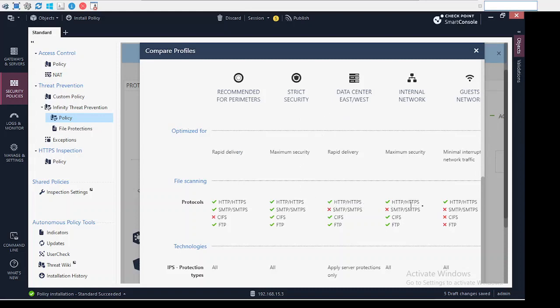If you go for a guest network, as you can see, the only protection there is for your HTTP and HTTPS protocols, so the scanning is going to be done on only HTTP and HTTPS. If you go for internal network, every other protocol will be scanned apart from your SMTP, that is, your simple mail transfer protocol. The same thing applies to your data center east-west. Your data center east-west and your internal network profile are similar, if you observe.